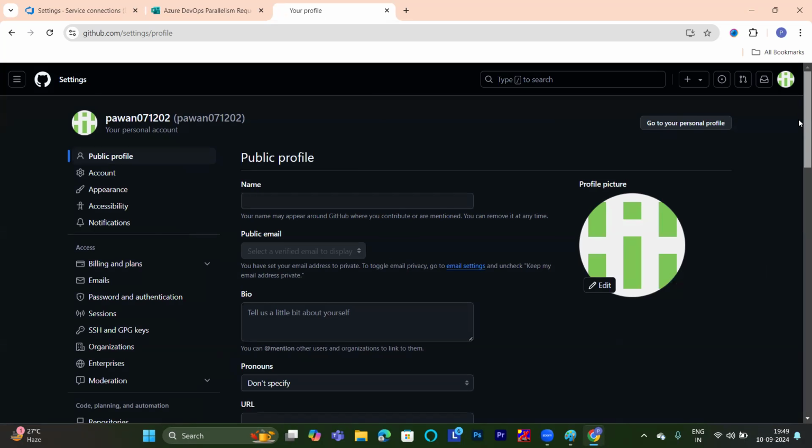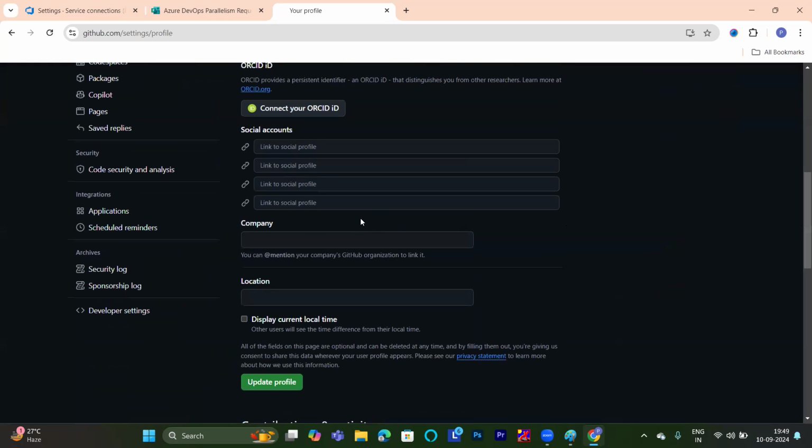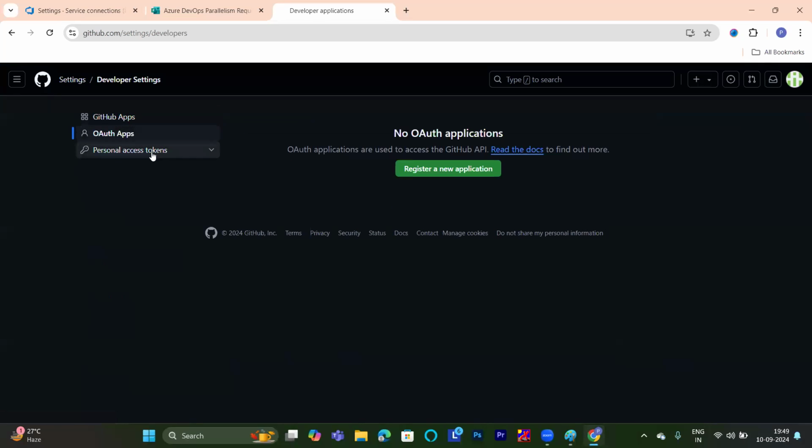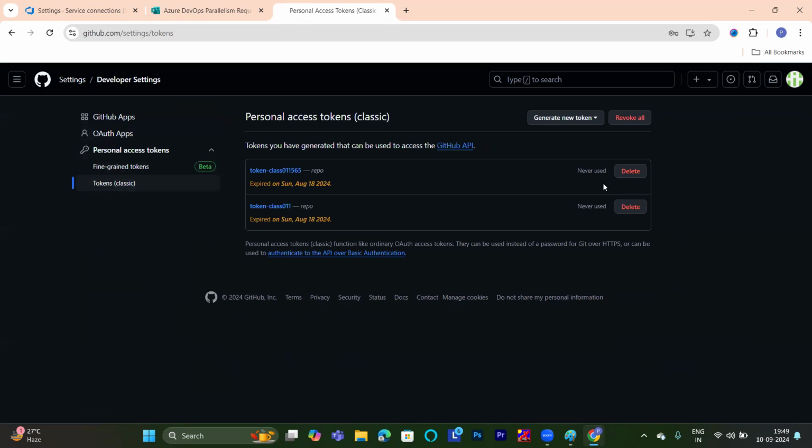There are two ways. Either you add a username or password, or you add a token like this. How to generate the token? This is the authorization way. Otherwise, you can use the access token here. Fine-grained or token classic, entirely up to your choice.